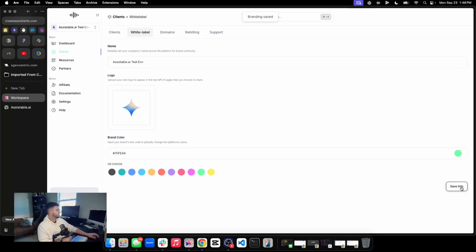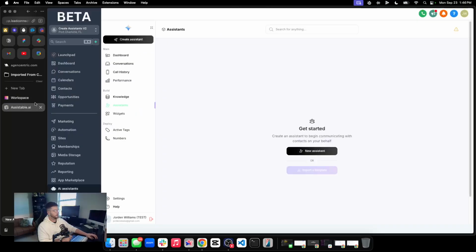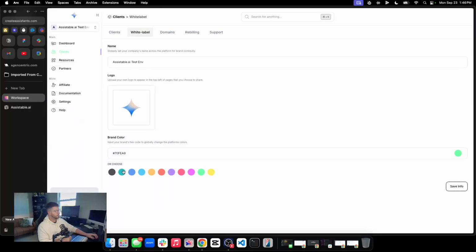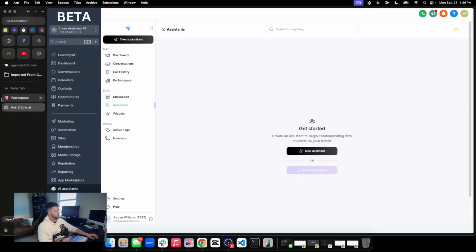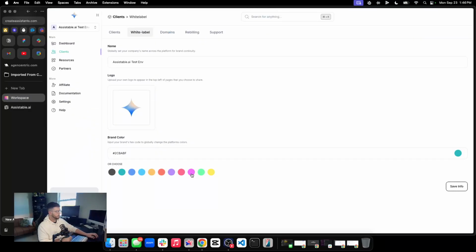So if I click save info here, you'll notice that my logo changed, and now my portal is starting to change to my brand colors. And then even at the client level here, we noticed our branding is on top and our colors are throughout the platform. This changes dynamically. So if I click it here, you'll notice it changes here. So it just fits your brand style, whatever you want to do.